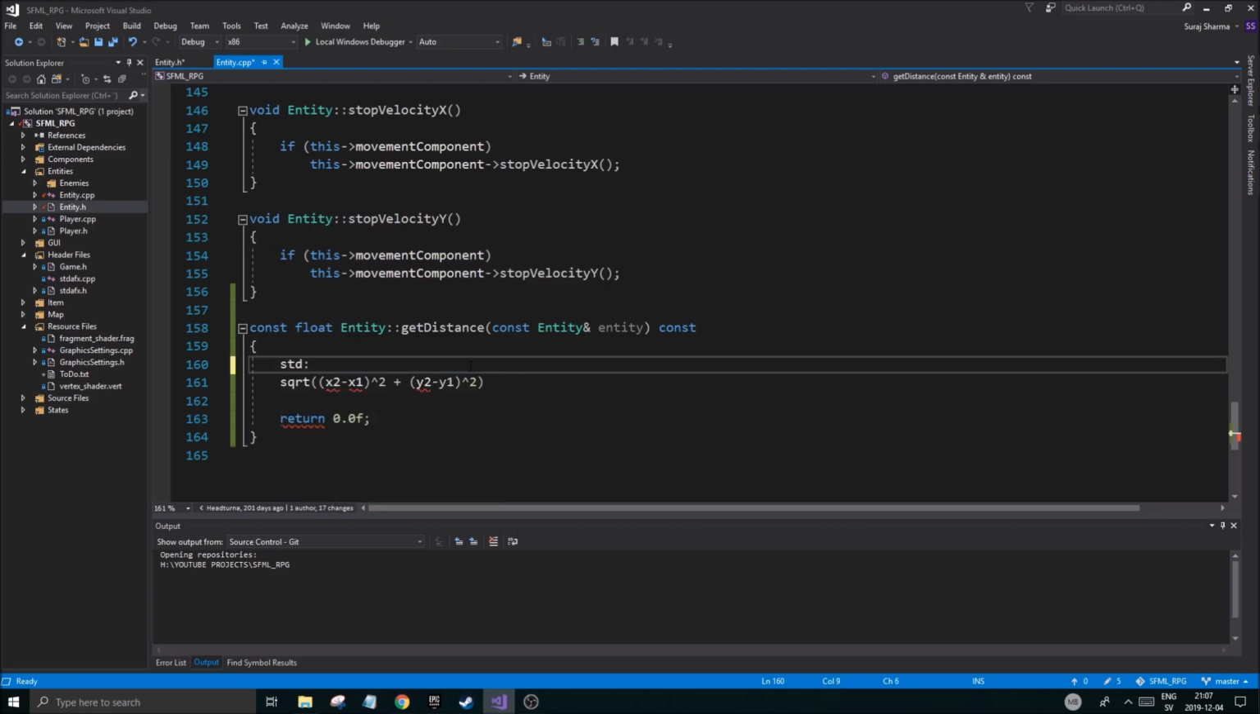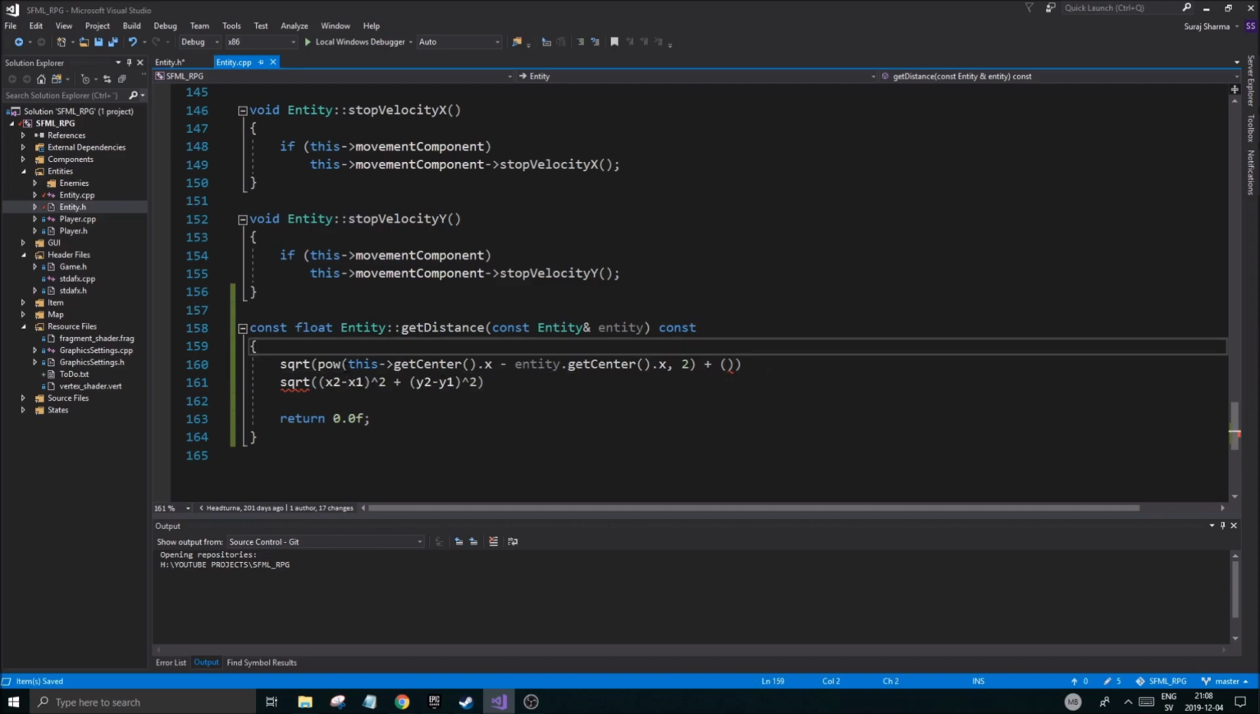Good. So let's do a std sqrt. Yeah, sqrt. There we go. And this dot getCenter dot x minus entity dot getCenter dot x. Hopefully you'll follow me on all of these. Plus that. And what we need before this, I'll keep that as a reference here, is going to be a pow. And you want to pow this to the power of 2. That's pretty much how pow works, I'm pretty sure. Yeah. So you get that, and then you do the power of 2.